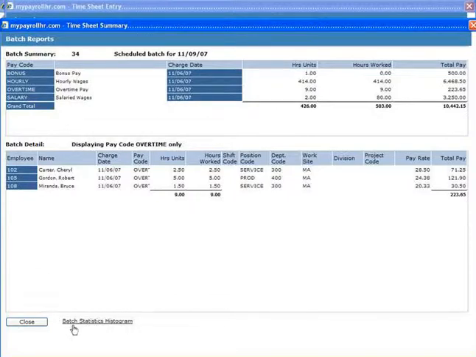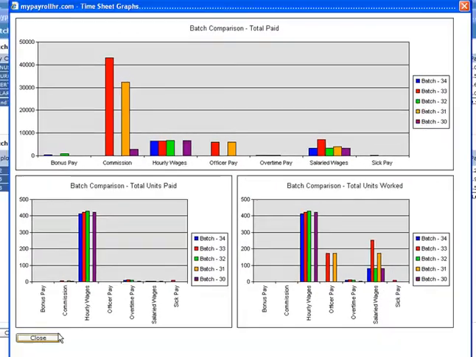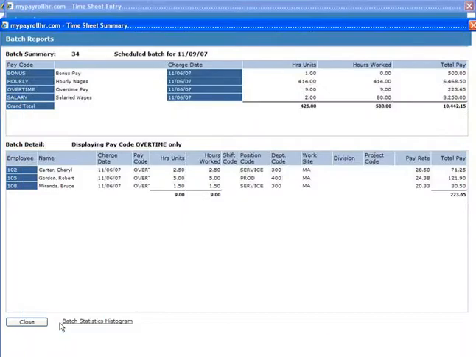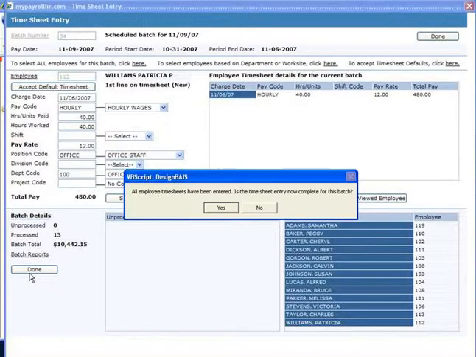Click on the Batch Statistics Histogram button to see a graphic representation comparing the pay of the current batch with the last 4 batches processed. Once you are satisfied with your data entry, you will click Done. The system will ask you to verify that you are ready to proceed to the next step.